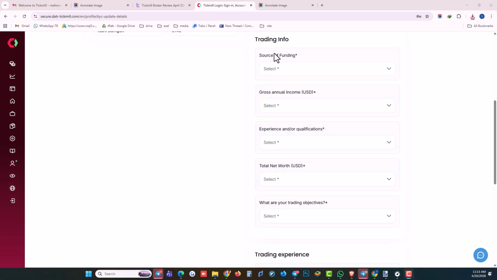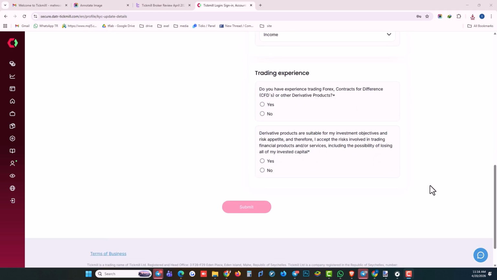In the section related to trading info, your source of funding and the amount you intend to deposit into the broker, you select it and then complete the other options in order. Complete the options based on your personal situation and answer the questions in the Trading Experience section.